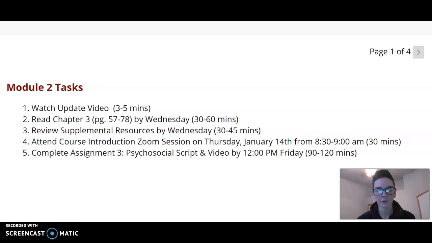So a couple things to focus on this week. You'll need to review chapter 3, page 57 to 78. It's pretty lengthy, but it's really important. This is kind of where we have a foundational level of knowledge for how to develop a script. So how do we actually write an effective psychosocial intervention script to implement with our patients, because there's a couple key components that you'll need to incorporate into your script.